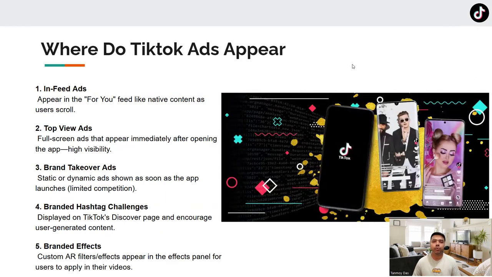Now, if you look at where do TikTok ads appear, they appear across the TikTok platform, which is in-feed ads. They appear on the For You feed section of the users. Specifically, TopView ads are also appearing as full screen ads that appear immediately after opening the app so that it gives high visibility. Then there are brand takeover ads. These are static or dynamic ads, specifically shown as soon as the app launches.